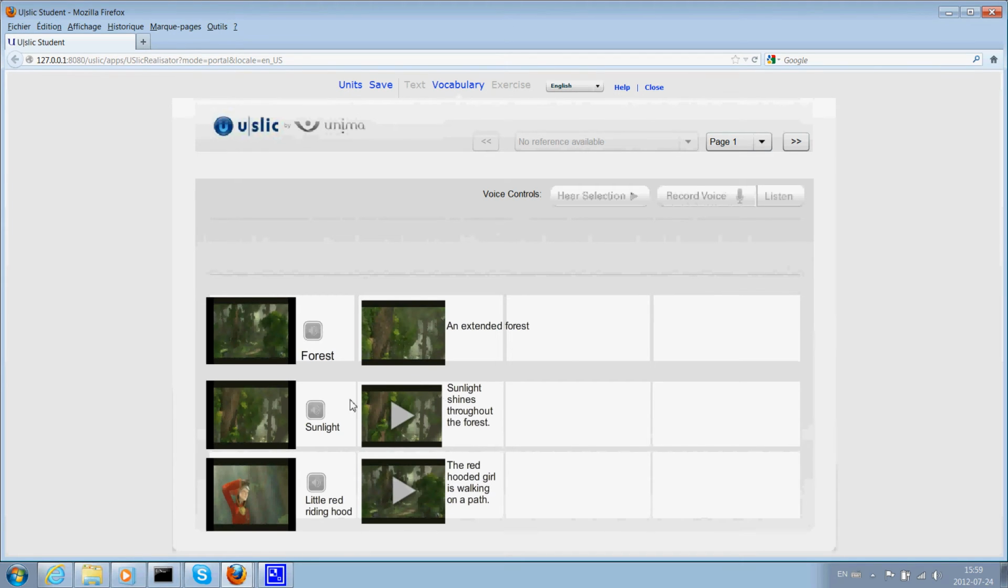An extended forest. Another example: sunlight. Sunlight shines throughout the forest. The idea here is you keep the multimedia going throughout the learning process, which richly enhances the process and makes it a lot more fun. Of course, this is one use of the technology. You can use these elements to do whatever you want, including using standard grammar.